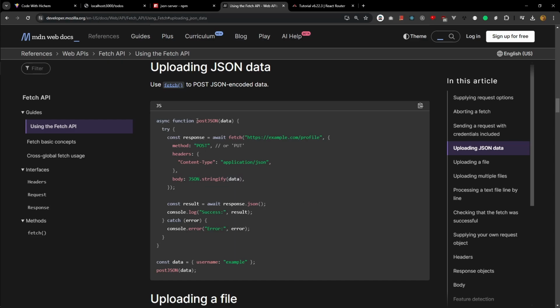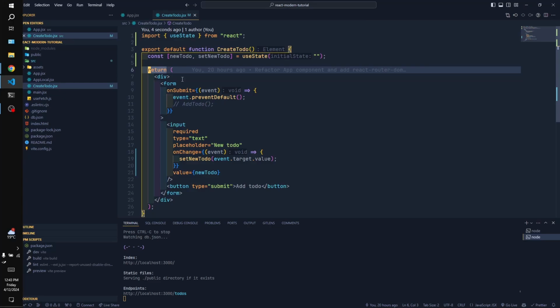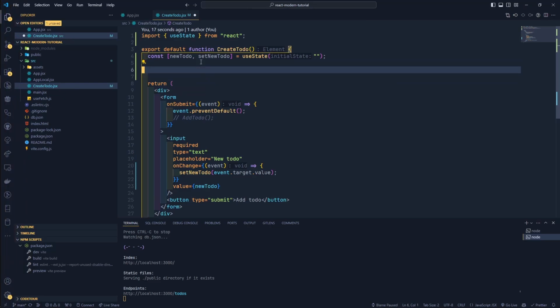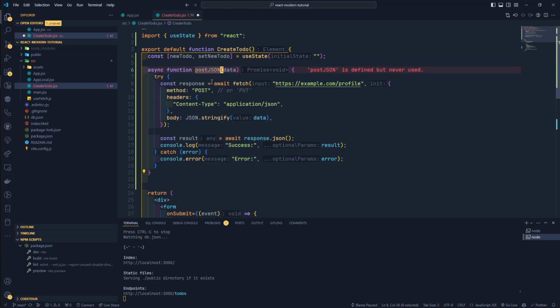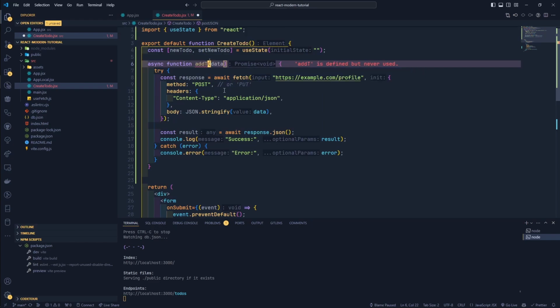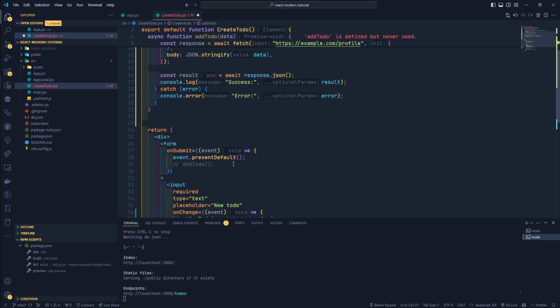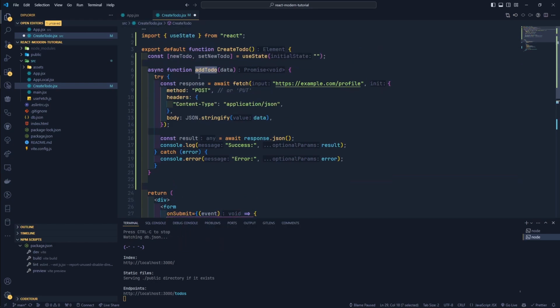Now I'm going to copy this entire function, and I'm going to copy it inside of our component. I'm going to change this to addTodo. And now we're actually going to call the function. But right now our function doesn't send the data that we need.